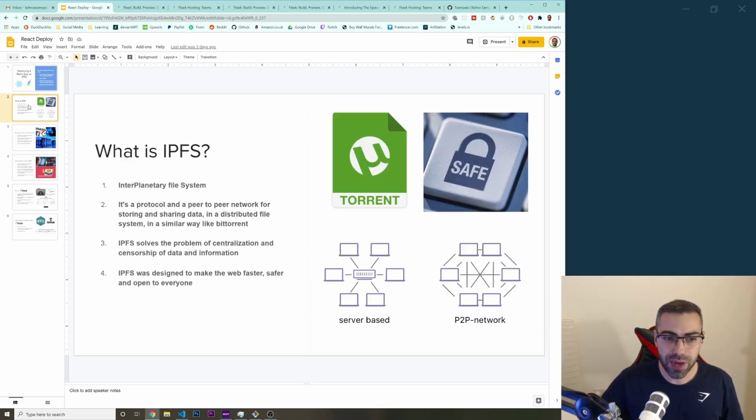Okay, so if we get started here, what is IPFS? IPFS stands for the Interplanetary File System. Basically, this is a protocol and a peer-to-peer network for storing and sharing data in a distributed file system. Think of it almost like torrents.